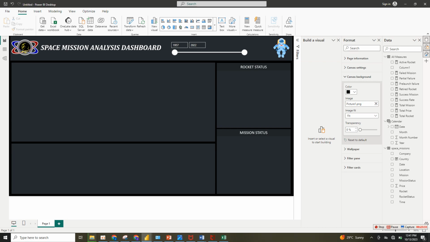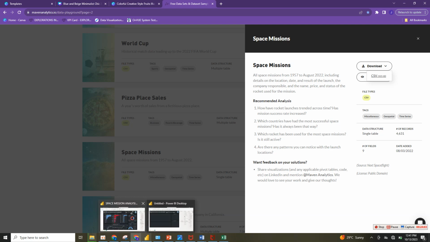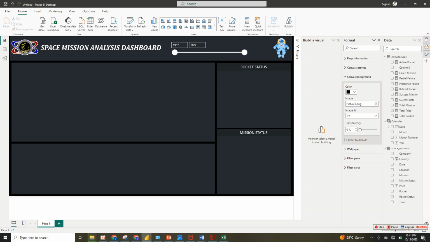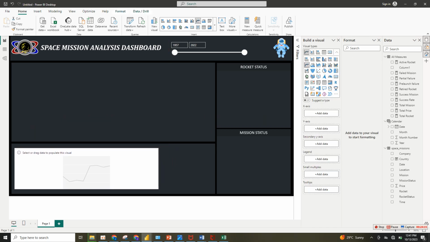So now the first thing that I need to do, if you check the question, the recommended analysis, we're asked to check for the trend, how the rocket launches trended across time as the mission rate increases. So basically they want to see whether the success rate is increasing or decreasing, basically the trend of mission over time. So the trend of total mission over time, and also success rate. So I'm going to be using a line chart for that. Bring my line chart here and paste it here.